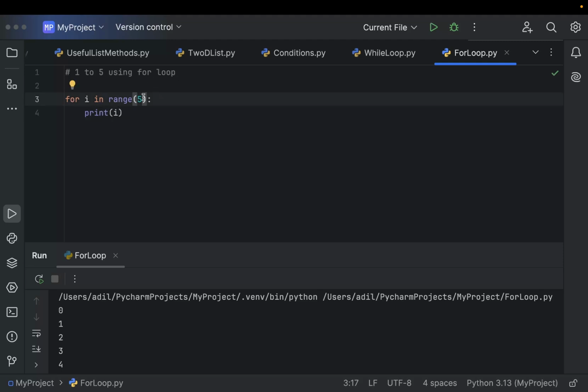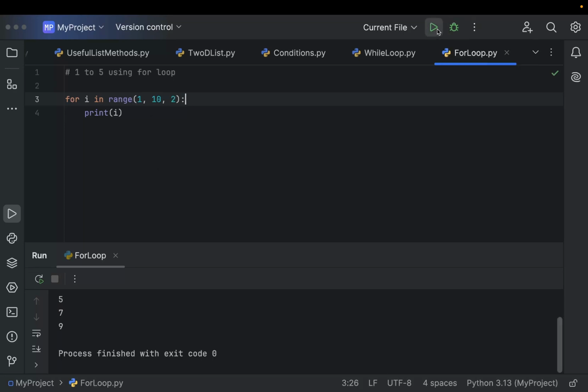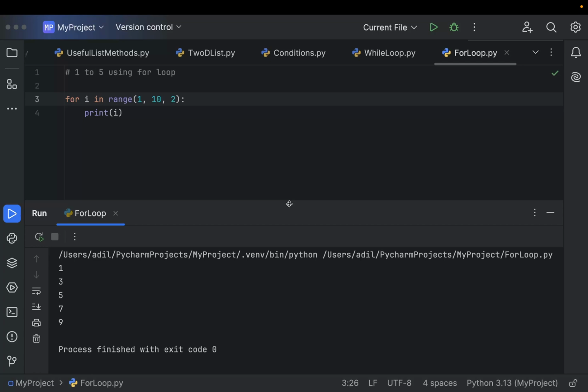And in range, what we can do is we can use steps as well. So we're gonna tell Python to start from 1, then print until it becomes 9, and we want a step or gap of 2. So now if I run the code, let me make the terminal a little bit bigger. You will see it prints 1, 3, 5, 7 and 9.